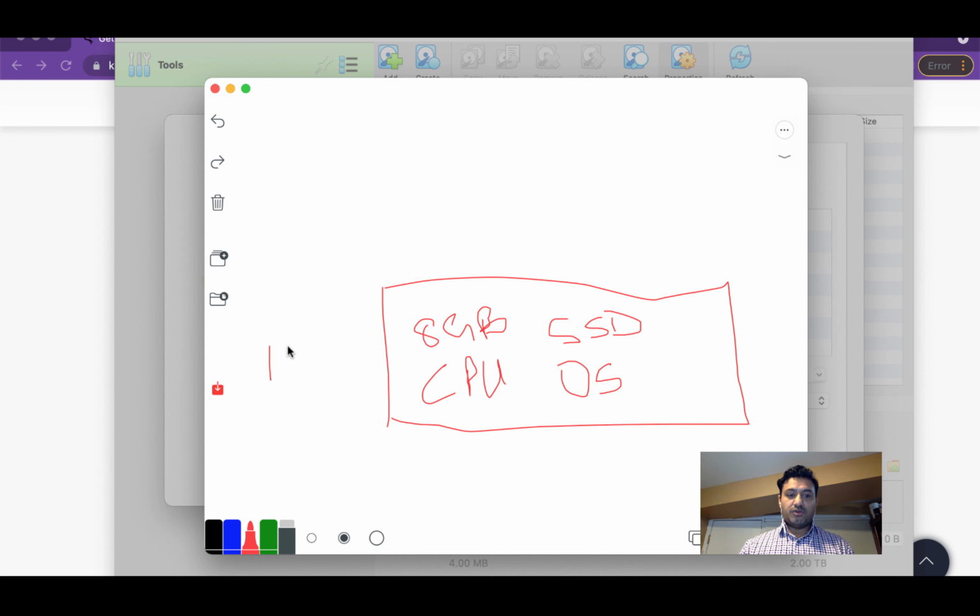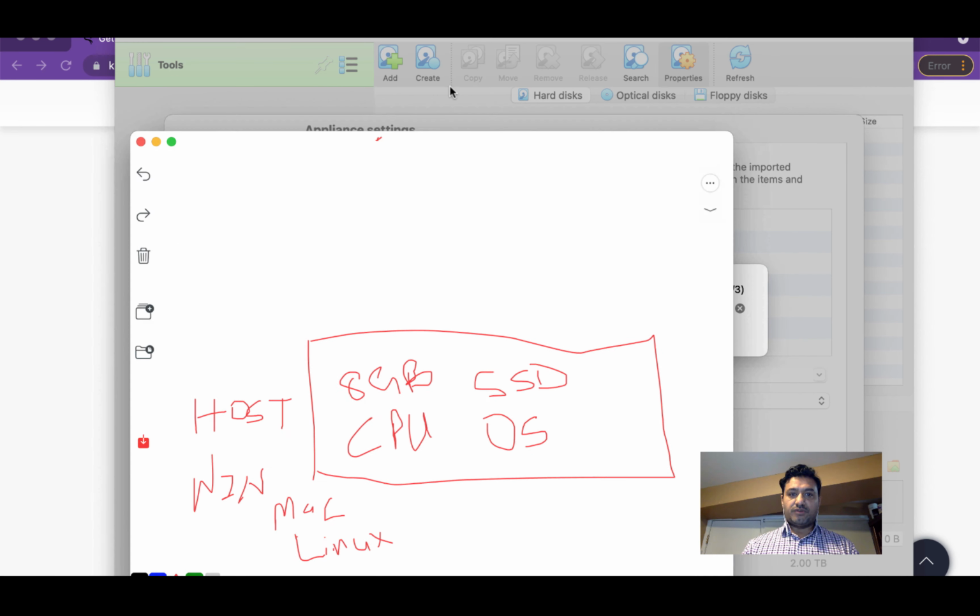Basically this is my host. This is called host. So this host can be anything which is physical. It could be Windows, it can be Mac, the one I'm using now, or it can be a Linux host, right? So it's the physical host basically. So this is the physical host, and this is how the virtualization works.